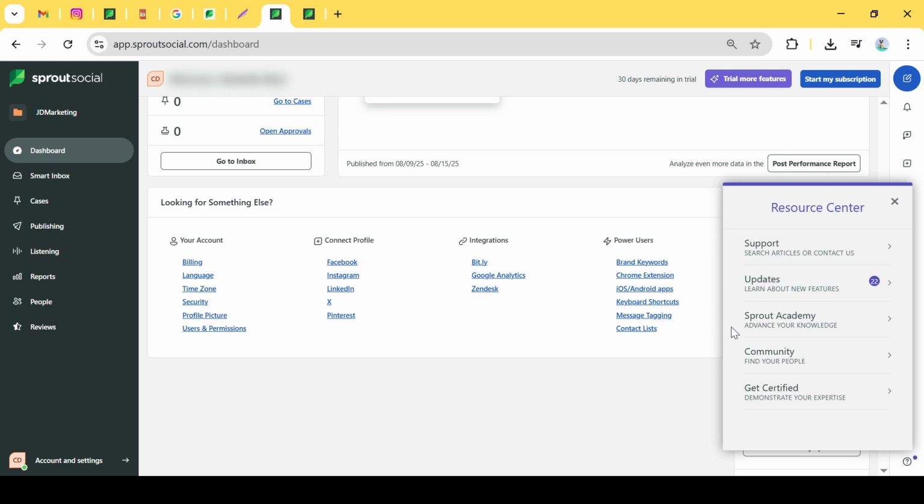Next, check out the Resource Center. This area provides help with onboarding, user permissions, and management. It is an essential stop if you're setting up a team or managing multiple users within your Sprout Social account. Taking the time to understand these elements will save you a lot of headaches down the line and ensure everything runs smoothly.